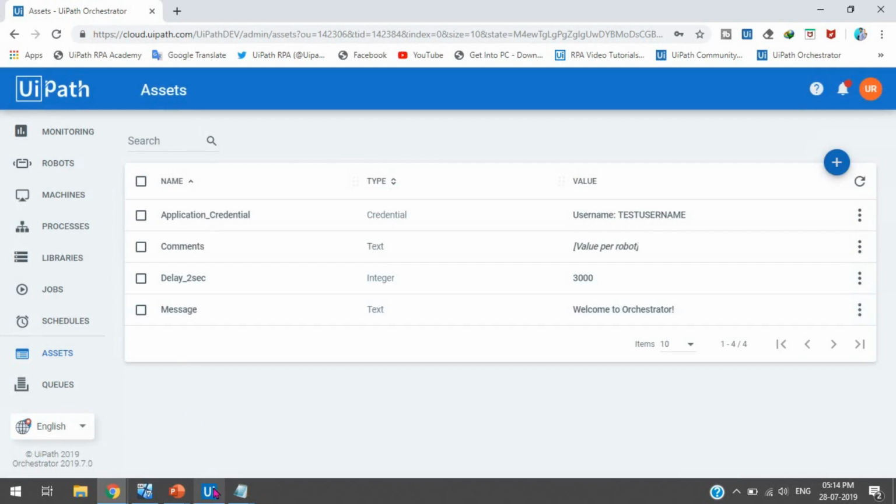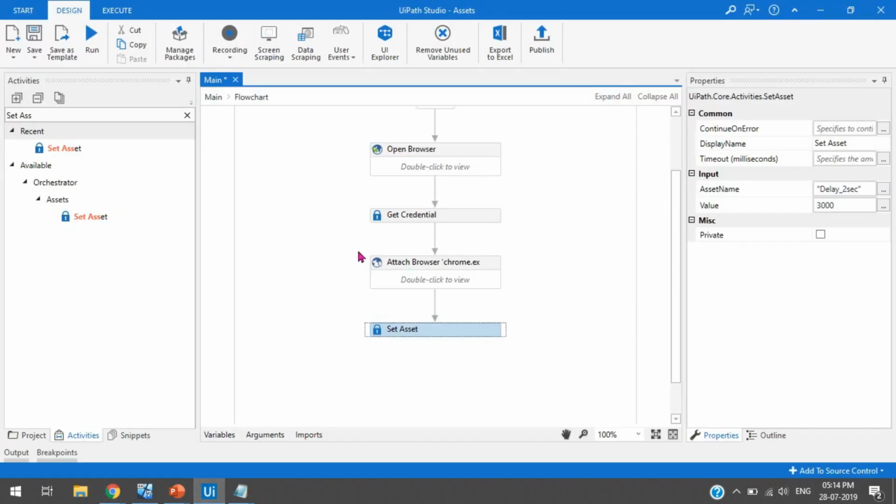And here it is showing value per robot. So anytime you see this type of label, value per robot, it means this has been created only for specific robots. Now let me show you how to use this.